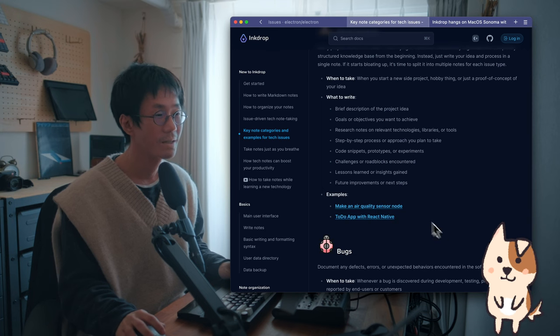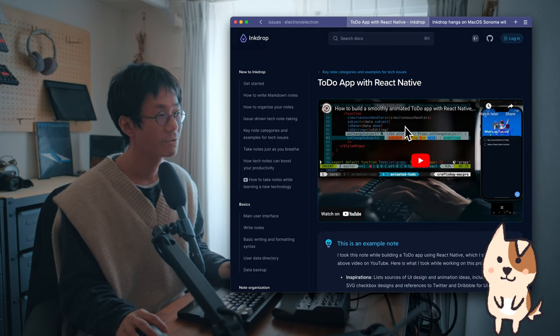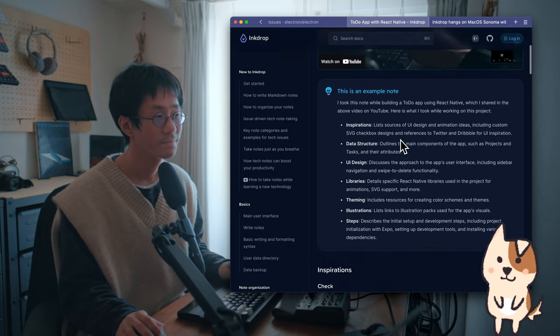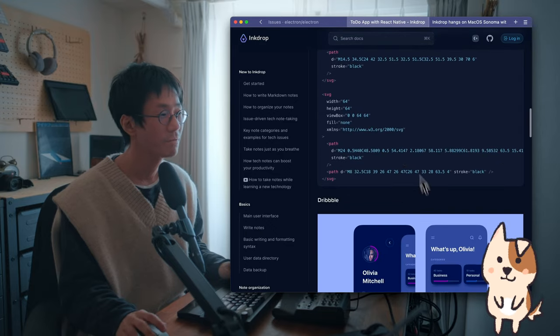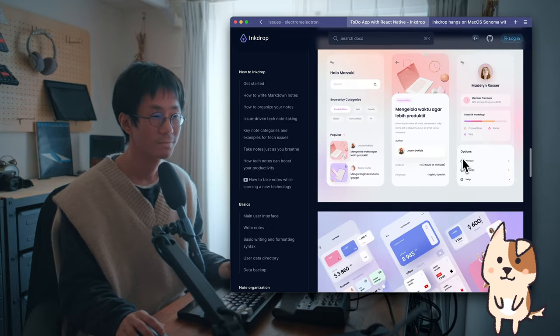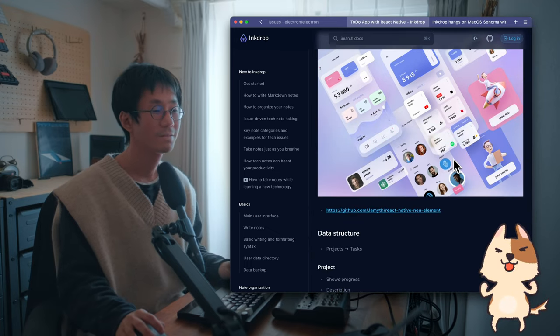And this one is about building a to-do app with React Native. So I took this note while building the project. Can't wait to learn from these examples.